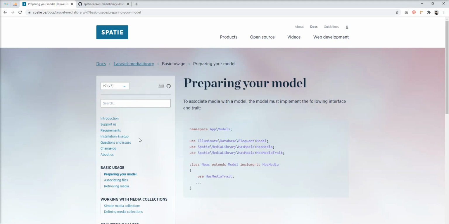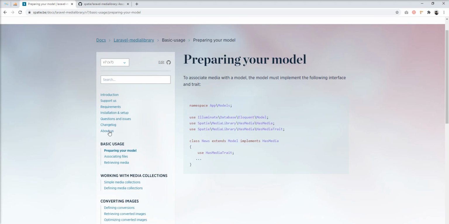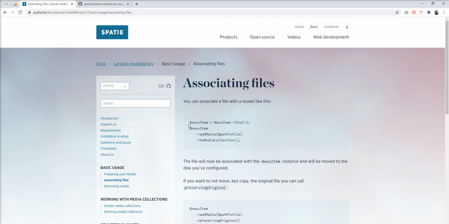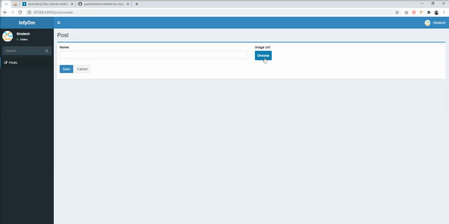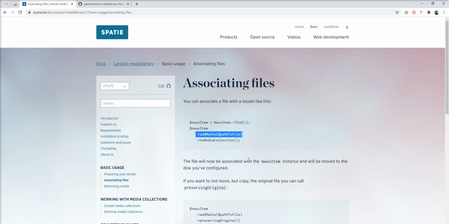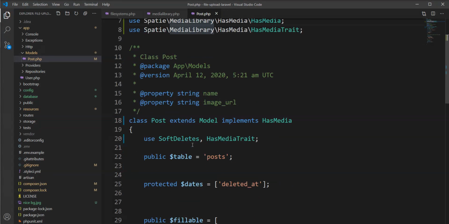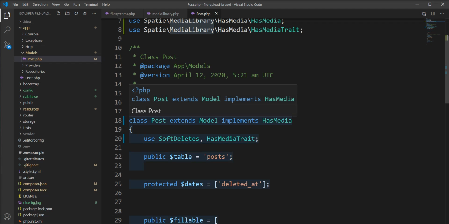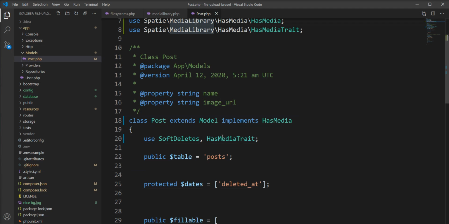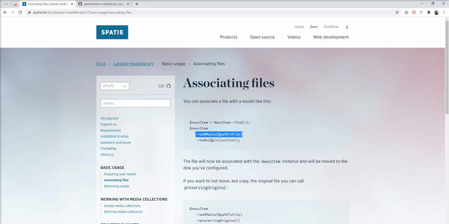Now the next stuff is how to upload the media and file using this Spatie Media Library. In the example given here, we need to create one object of the model. For example, I want to add a file into the post, so I need to create a post object and then call this addMedia method. This addMedia method is available in the HasMedia trait. So using the post object instance, call this trait's method addMedia and toMediaCollection.